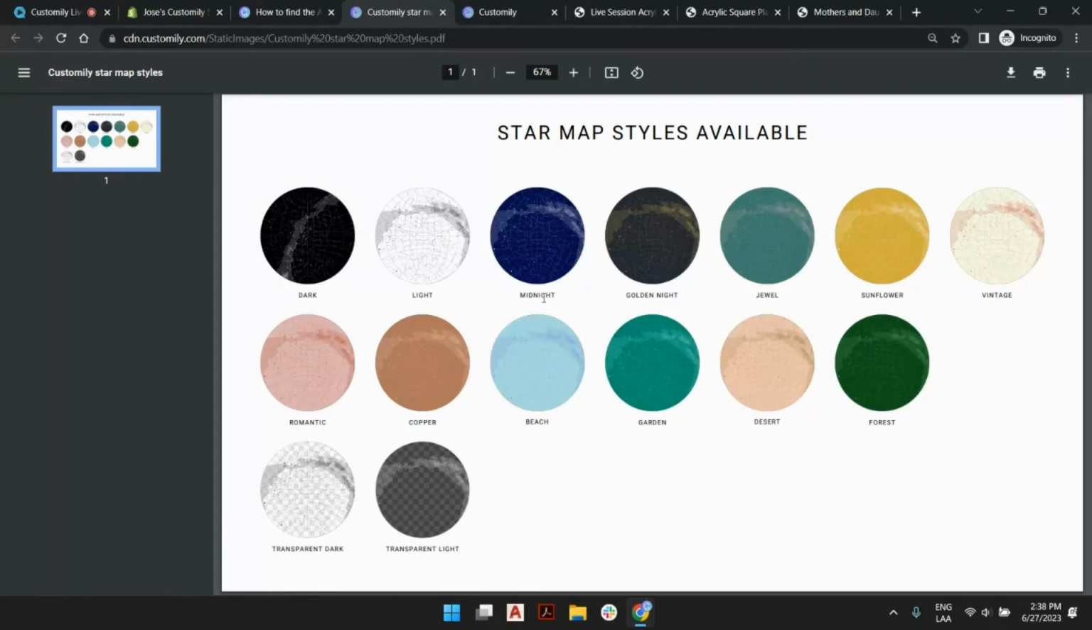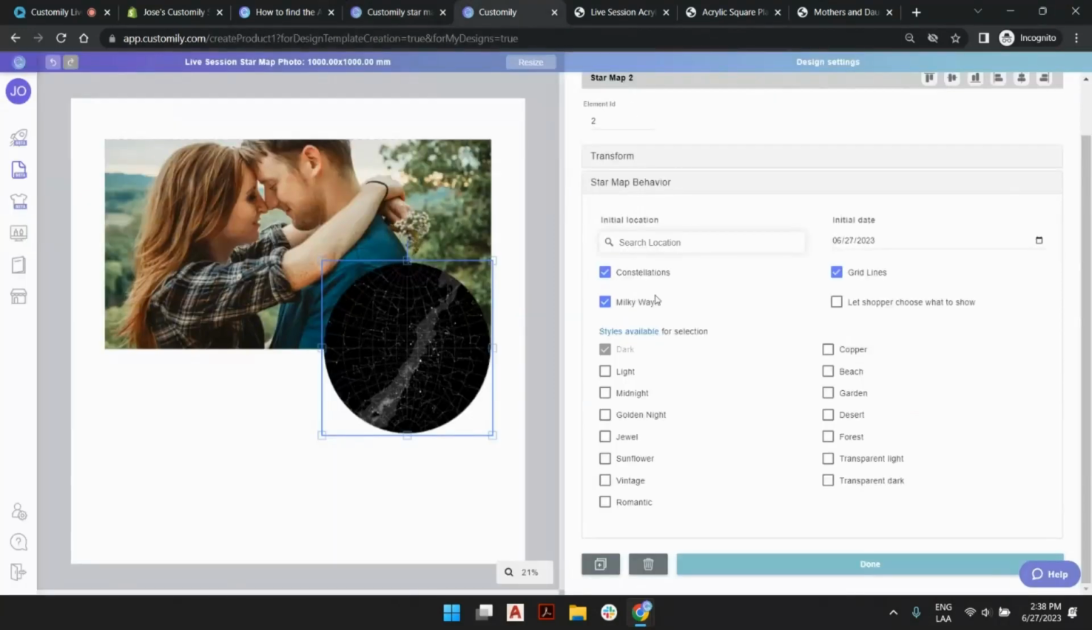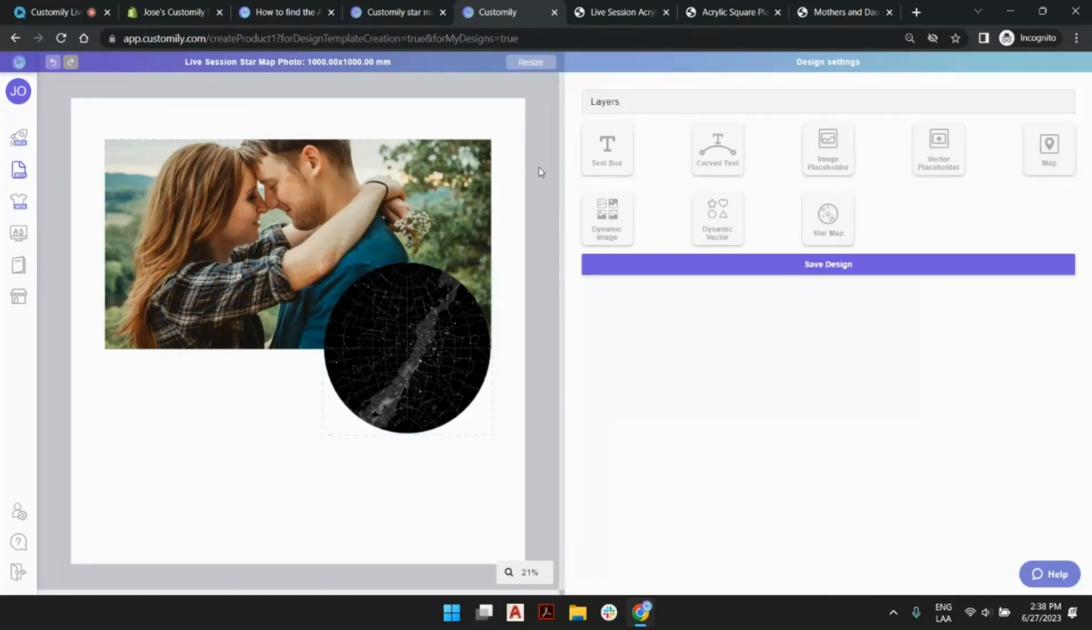all the styles available. You can pick all of them, or you can pick just one, two, whatever. Customily will create all the options for each style that you pick. So if I pick midnight, golden, and this, and this, for example, then Customily will show them later on as options. Remember, all options are automatically done.